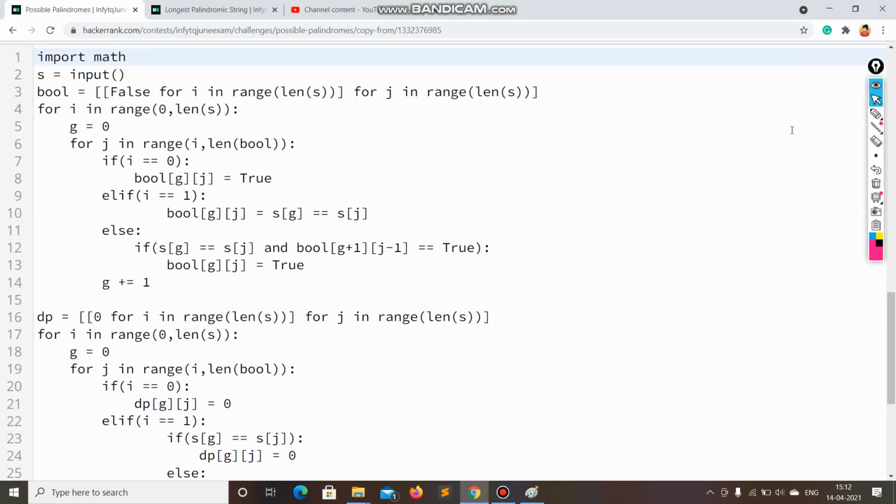See here, I took g, and for j in range of i to length of bool. If my i is 0, I'm simply writing true, because a string of length 1 is possibly a palindrome, so I'm making it true. So what happens if my i is 1?